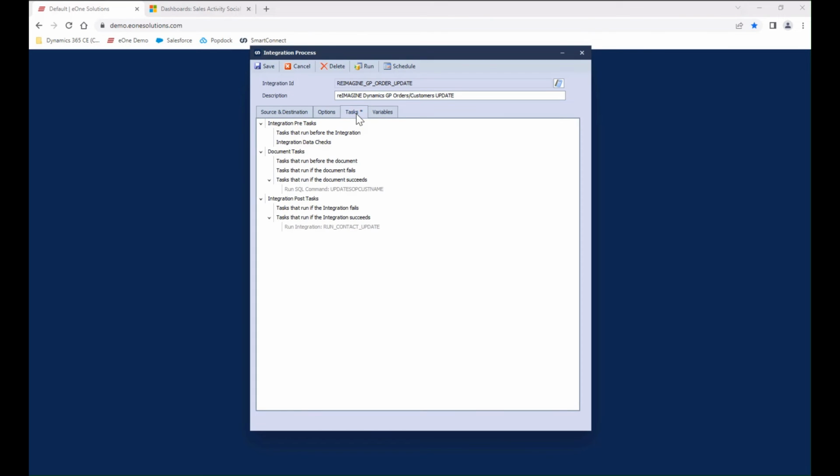Tasks are what turn your integration into more of an application. You can see I've got different times when tasks can be run. I can run them before the actual integration. I can run them before the document or after the document succeeds or fails, or I can run them after the integration itself succeeds or fails.